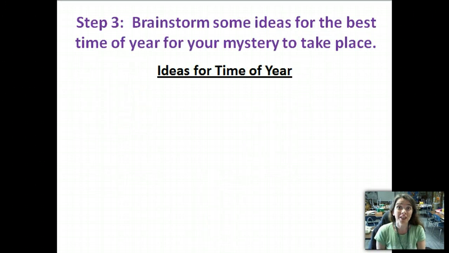Here we go, moving on to step 3. Brainstorm some ideas for the best time of year for your mystery to take place. So at this point, I'll ask your teacher to pause so that you can write down ideas for time of year in your notebook and brainstorm ideas just like you did for the last topic. And when you are done, come on back. I can't wait to see you again.